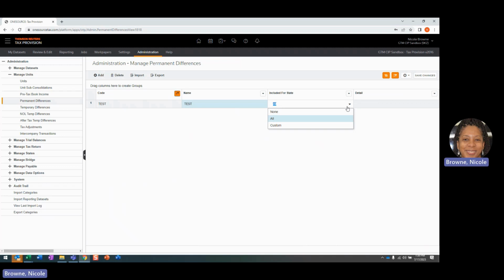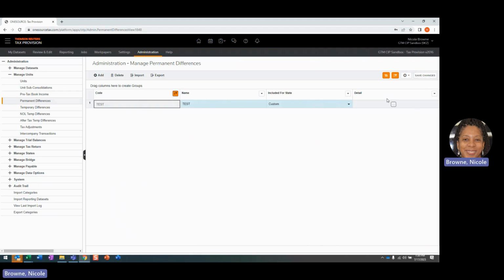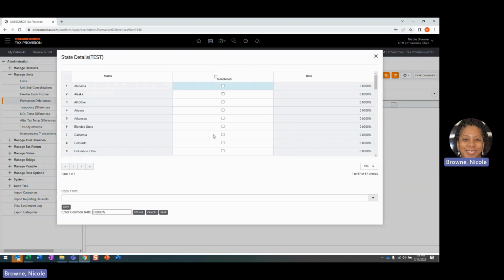But what happens when you have a combination of things? You have some states that it shouldn't flow through to. You also have some that you need it to go through to. So we have an option called custom. Now, we have to save that first. And then when you save that, you will notice that a new box opens up here. It's called detail, with three ellipses. I'm going to open that one up.